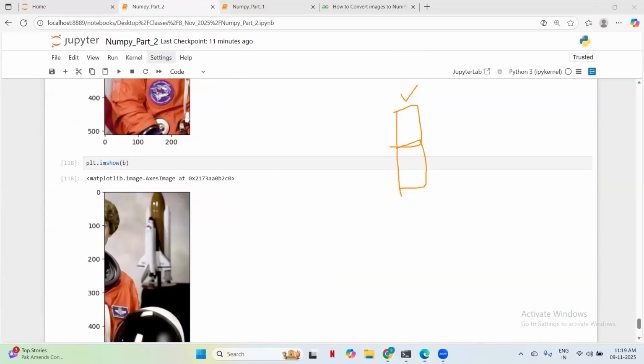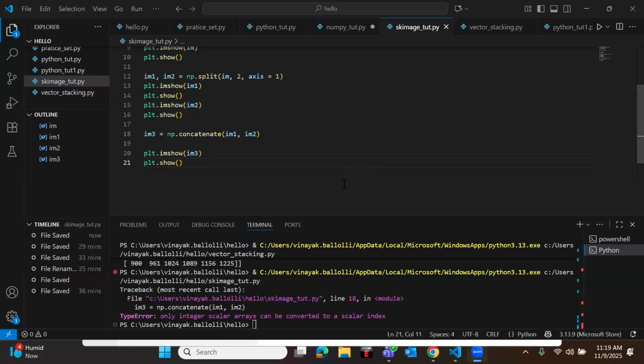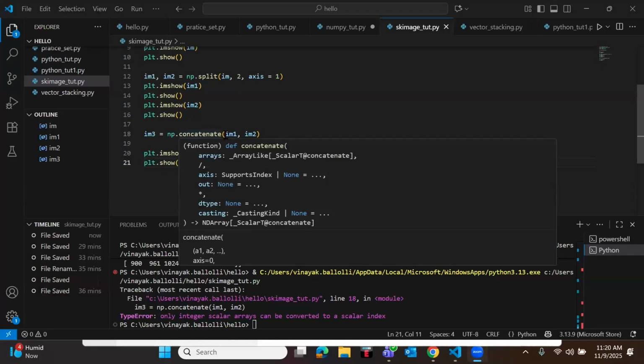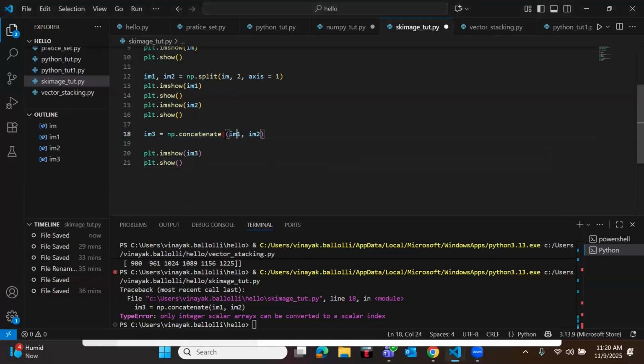Vinayaka, one question. Even I am getting the same error. Can you guys quickly share the screen? Because of the double brackets, I guess. They have to include double brackets. Oh, yes, right. For this concatenate, you need to provide it in the form of a tuple, the IM1 and IM2. Exactly. Now run this one.